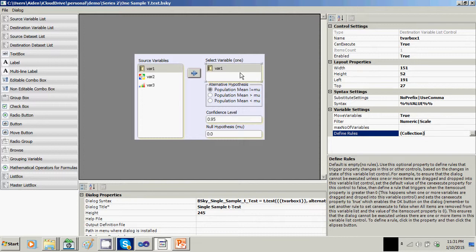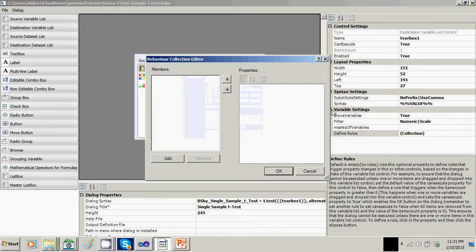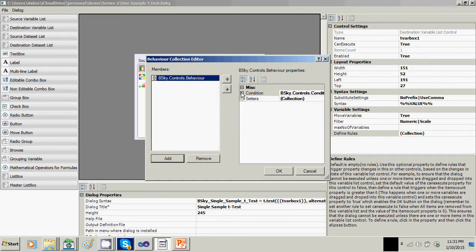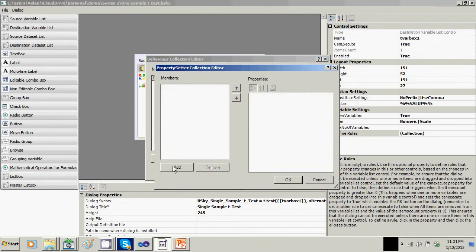So I'm going to add a rule, and the condition where the rule gets triggered is items count, and I can look at my property name here on the right-hand side. I can say items count equals 0. If items count equals 0, what property do I want to set? Obviously the property I want to set is can execute, and I want to set can execute on this very same control. So what I'm saying is if items count equals 0, set can execute equal to false. This can execute is on this control tvar box 1, and the property name is can execute, and I can say false.